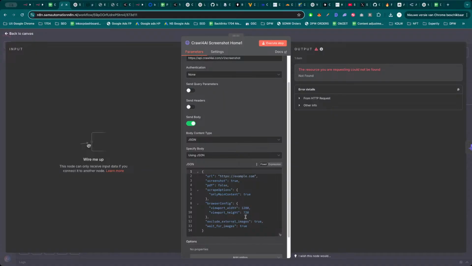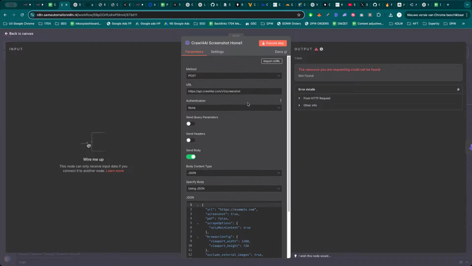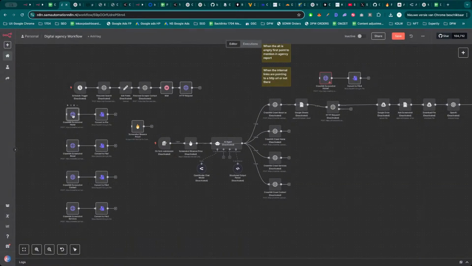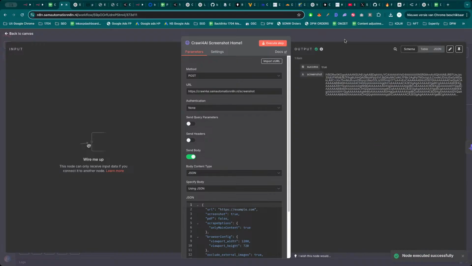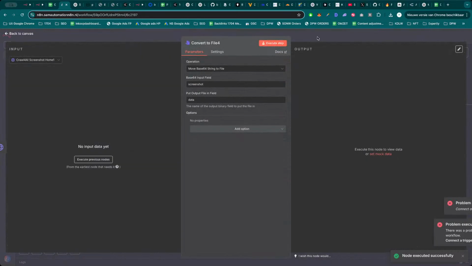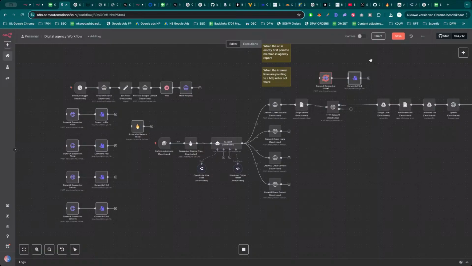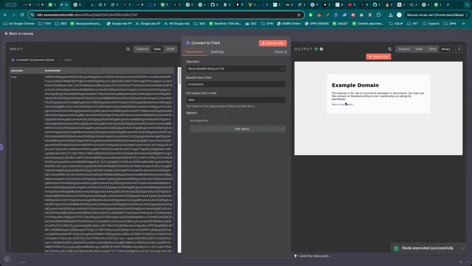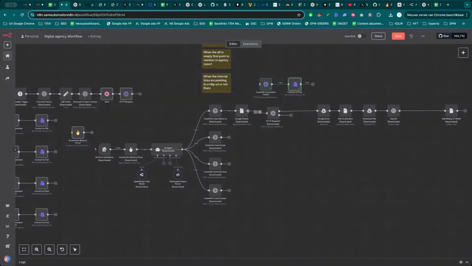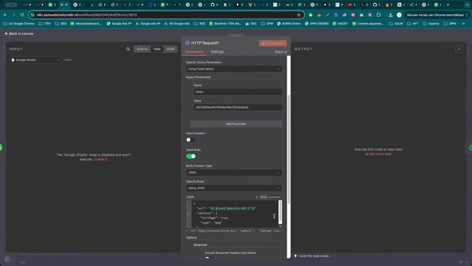Yeah, we're using a browser config. Let's see. Oh wait, I'm using the wrong URL. I need that one. Okay, let's see what the result will be. Okay, so this is... oh god. Let's see how big. Oh, that's nice. Okay, let's try it with one of the URLs from our list.